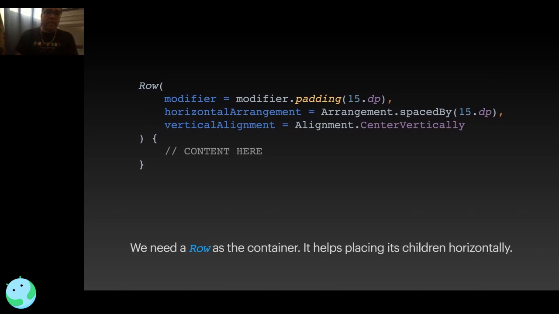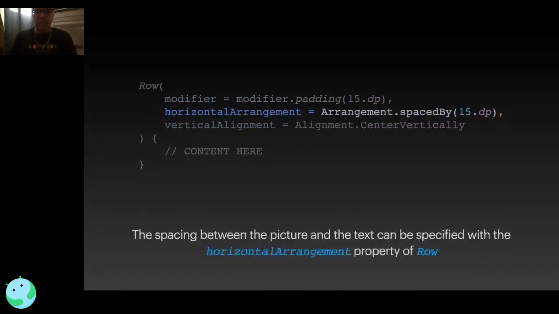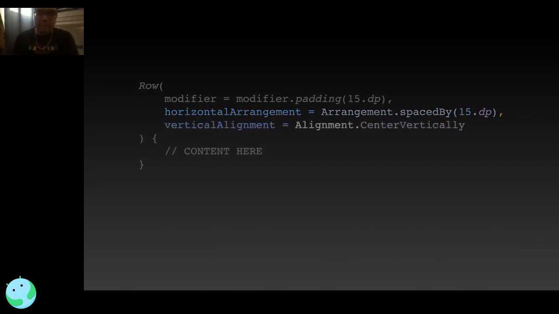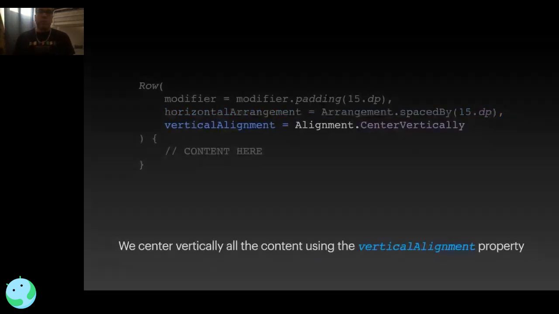And we have a horizontal arrangement to have all items horizontal. We have the profile picture, and then the container that has the two texts. So we will have both of those components spaced by 15 dp. So this is that easy. If you have more components, all of them will be spaced by the same space. And we tell that all the composables need to be centered vertically within that container.